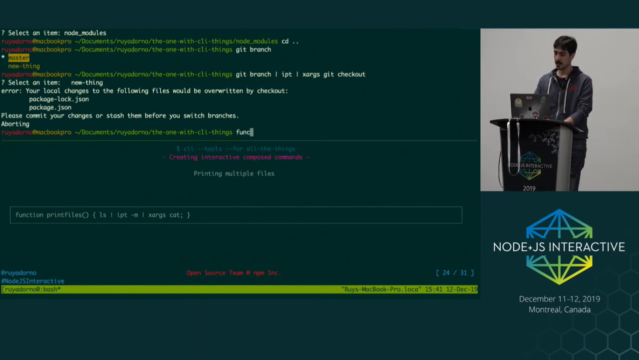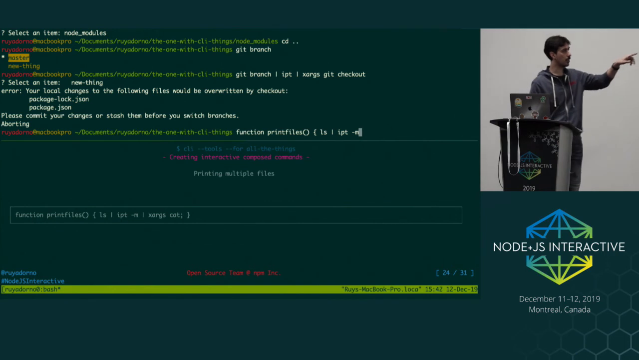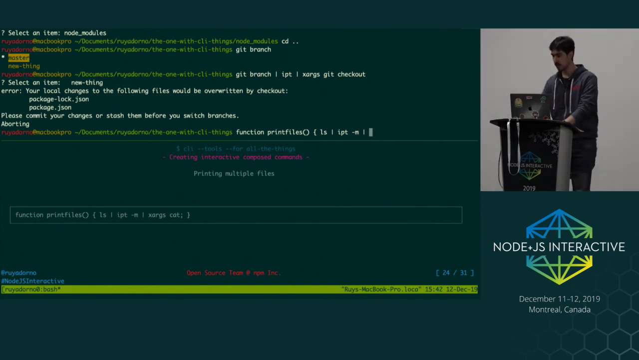In this case, I have this command for printing files, and it's going to list all the files in the folder. And I'm going to use this multiple argument, dash m, that is going to allow me to select multiple items on that list. So instead of selecting just one, it's more like filtering out the unselected files. Let's print all of the things that I selected.